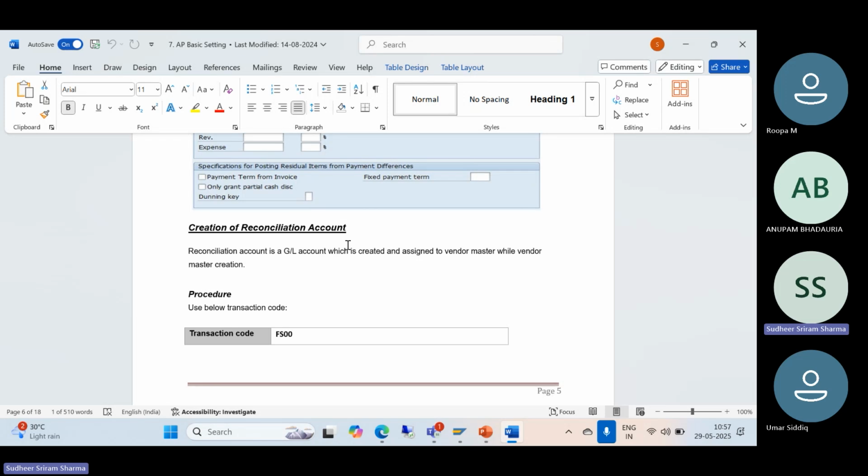We create it as a GL account. Which reconciliation account? The vendor reconciliation account. We are creating it as a reconciliation account for the vendors, so we have to create the vendor reconciliation account. That vendor reconciliation account is nothing but, which group does it take? Accounts payable, vendor group, sir.